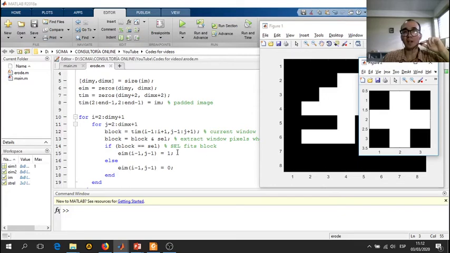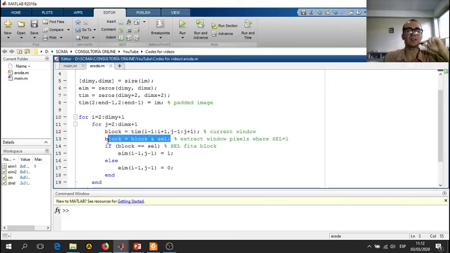Well, we are analyzing this block for each iteration and for each one of these pixels. So what is the operation behind this? We are going to extract the pixels exactly where the structural element is equal to 1. In this AND operation, we are just looking for whether we have 1 values in the block, the current window, and the structural element. And that final result we are storing in block again.